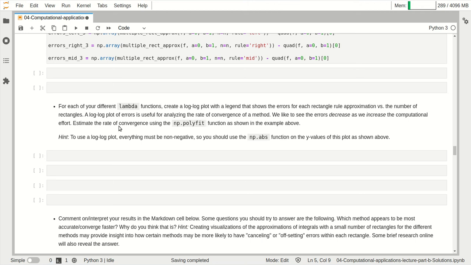We want to estimate the rate of convergence using the np.polyfit function as shown in the example above this activity. And I say again, a hint: to use a log-log plot, everything must be non-negative. So you should be using an np.abs function on the y values of this plot, meaning the errors, because the errors can be positive or negative. We just care about the magnitude of the errors. And again, this is as shown above.